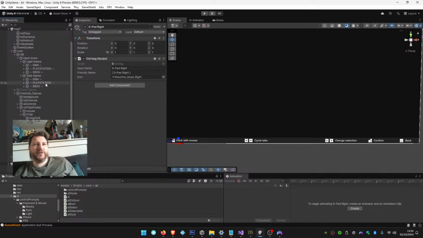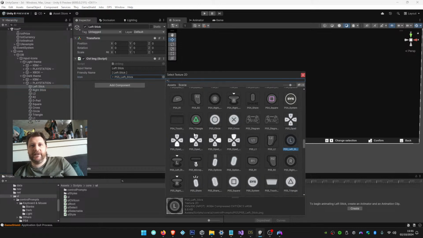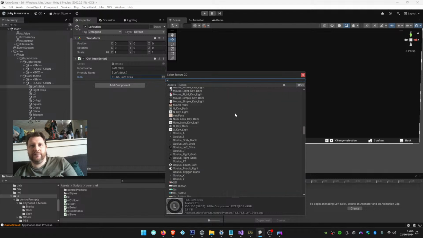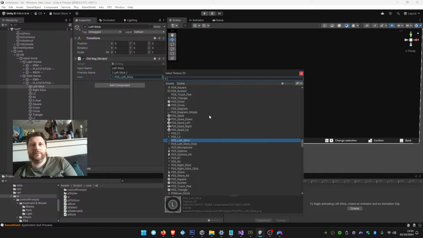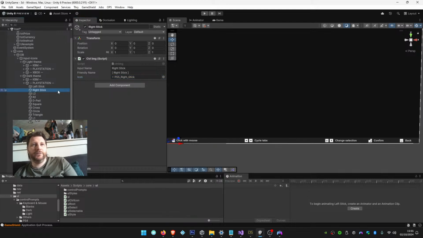Okay, so Xbox and PlayStation, we need to duplicate those now and put them in the dark theme. PlayStation changes to PS5. Xbox, I think we just leave it the same, because Xbox doesn't really have a light theme or a dark theme. But left stick, okay, this one should be simply the option below each time, which makes life a little bit easier.